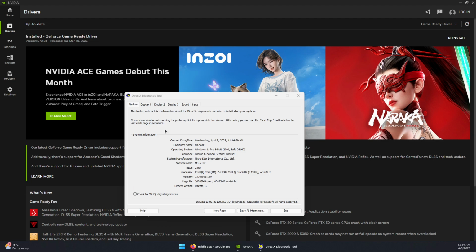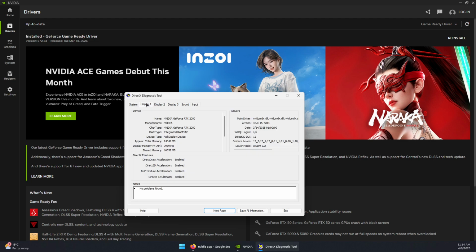Now, once the green bar is completed, you should see your DirectX version, the latest 12 version. And in the display section, you can see under DirectX features and drivers here, the same values. And DirectX Ultimate 12 is enabled for all your displays.